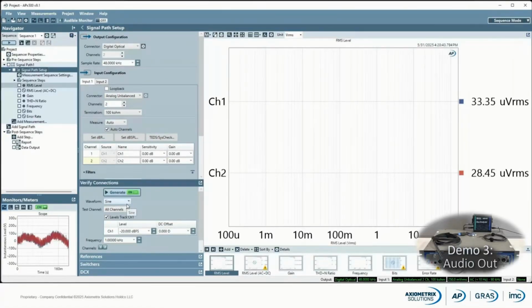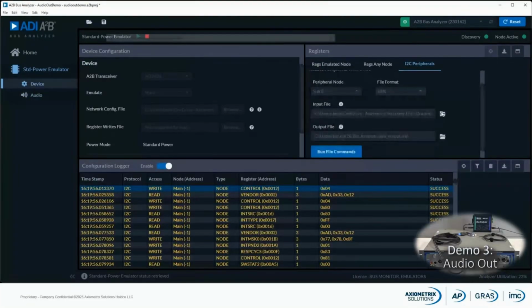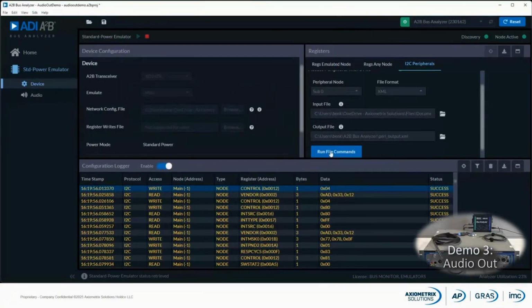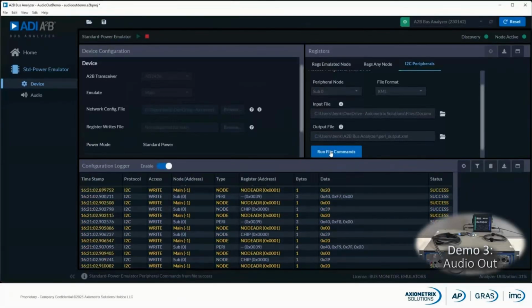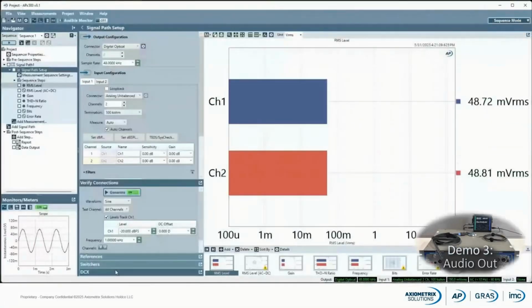I can see that there's no signal. So for my particular board, what I have to do is load a configuration file for the codec on the board to make sure it properly routes the audio. Right, so now the audio is coming out of the analyzer into the bus analyzer, being routed over A2B to the eval board, and then routed out of the 3.5 millimeter analog output.